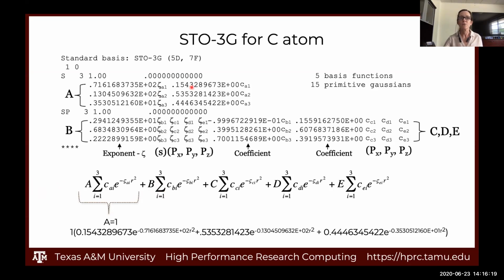Very rarely will you see STO-3G in the literature. This is not a very common basis set in the literature anymore. Every once in a while, you'll still see it for very large systems, but most of the time you see something higher. But let's break it down based on this.